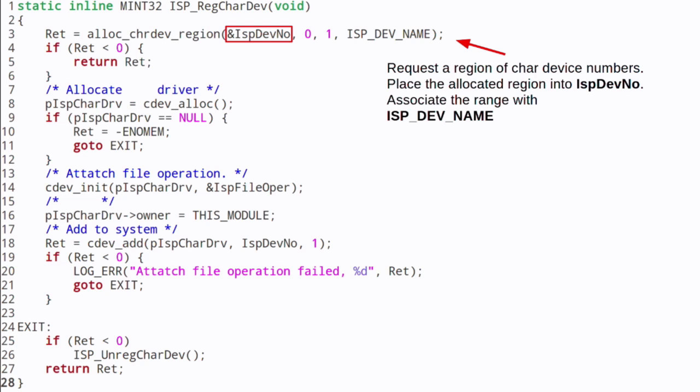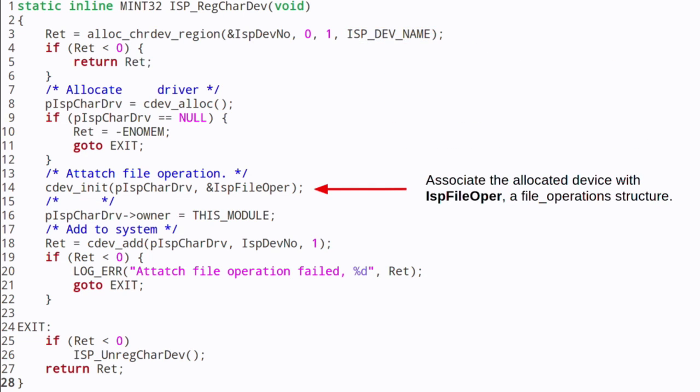And furthermore, this range that you allocate to me, I want you to associate it with this ISP_dev_name variable, which happens to be #defined. It's just a string, camera-ISP. Okay, so now we've allocated our device region for a device. Now we're going to call cdev_init. So it's initializing our device. And what's it initializing it with? An ISP_file_oper. That's the variable. It is of type file_operations.